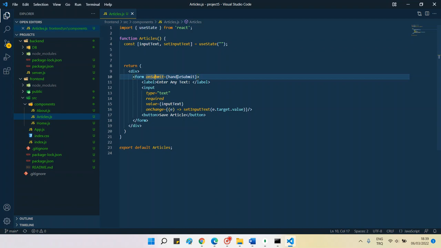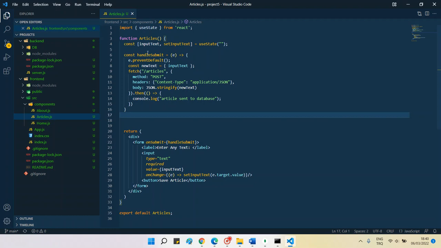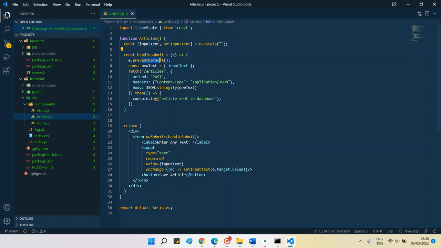And there is this handleSubmit function, but of course it's not going to work yet, because we also need to create this handleSubmit function here. So let's go here again, and now let's copy it, and right under the input text variable, let's create our handleSubmit. We will prevent the default, we will prevent the page from being refreshed after each form submit event, and then we will say const newText is equal to inputText. What is inputText? inputText is this variable, and what's inside the variable? It's going to be this, because we set inputText to whatever we enter inside the input area.